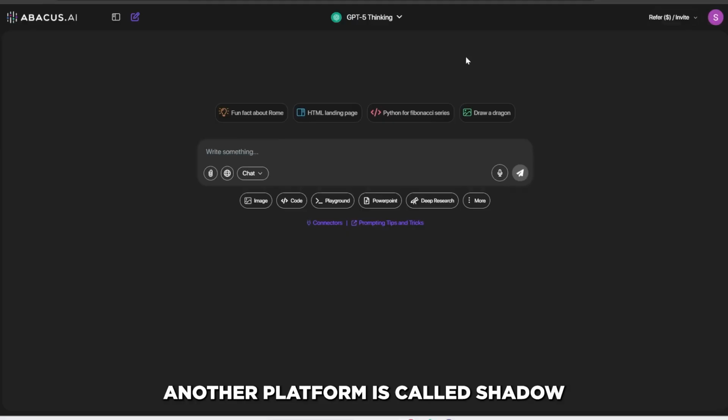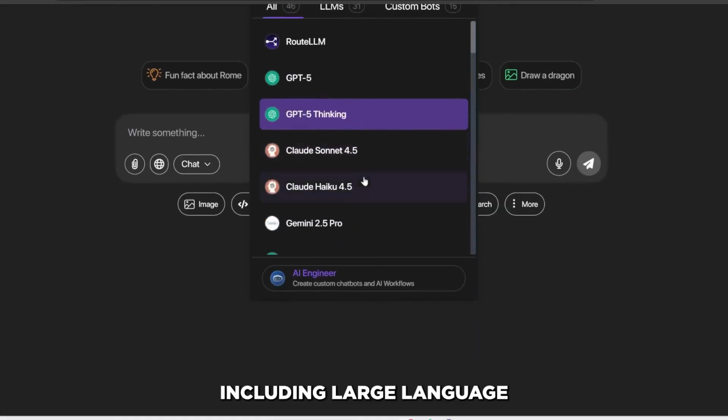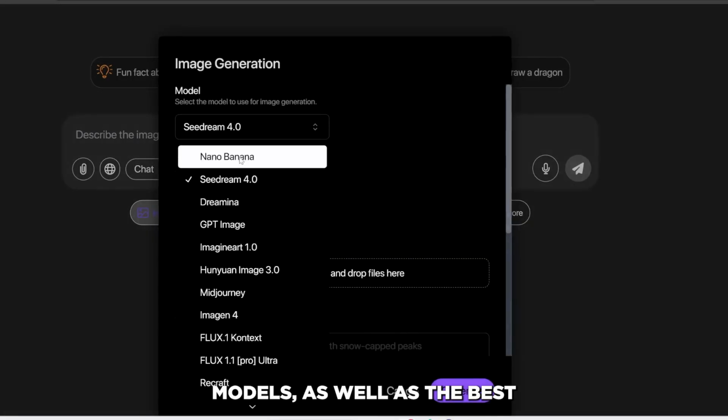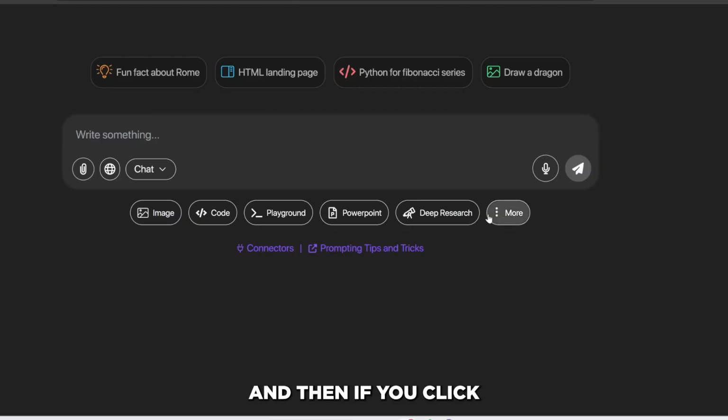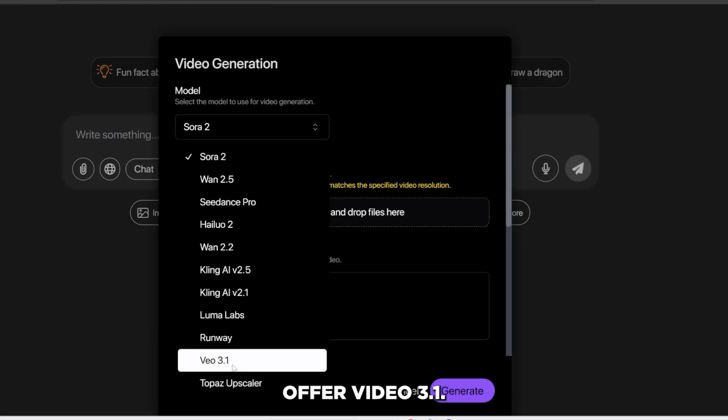Another platform is called ChatLLM by Abacus AI. This is where you can use pretty much all the AI models out there, including large language models, as well as the best image models out there. And then if you click on video generation, you can see that they now offer Veo 3.1.